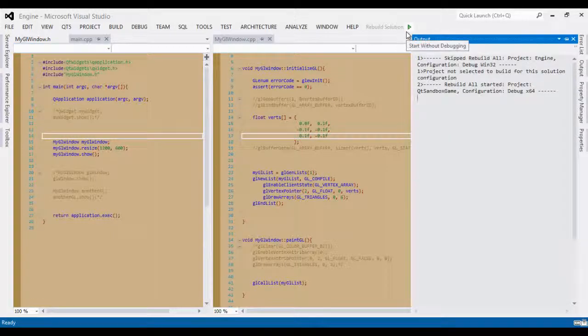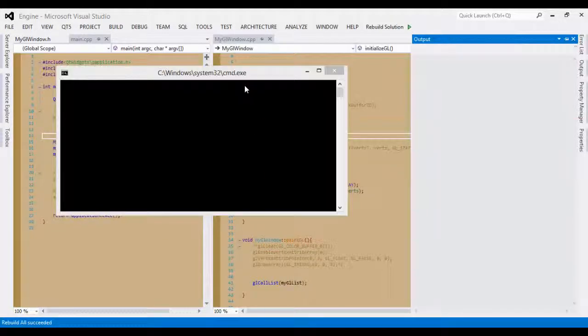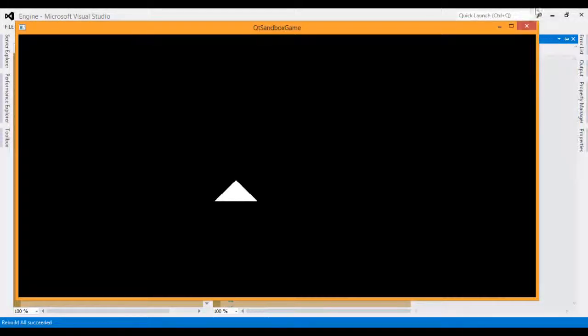Compile it. Come on, faster. Run it, and we have a nice long window with a nice triangle.